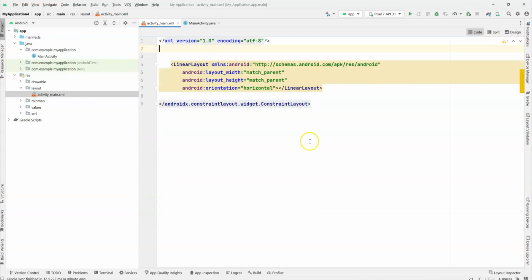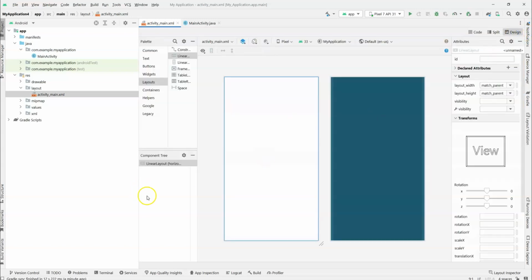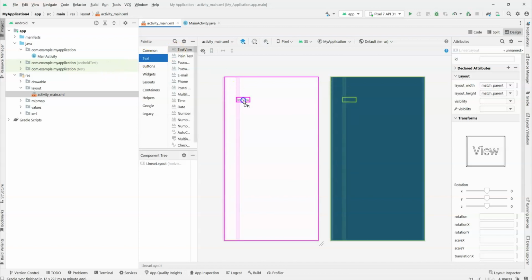So delete, Ctrl S to save it, and then go to the design. Right now, you can see your linear layout is ready. You can try to drag and drop something inside the linear layout.